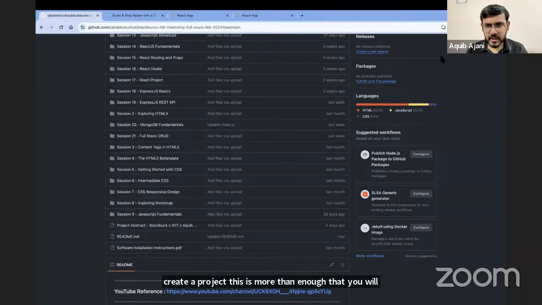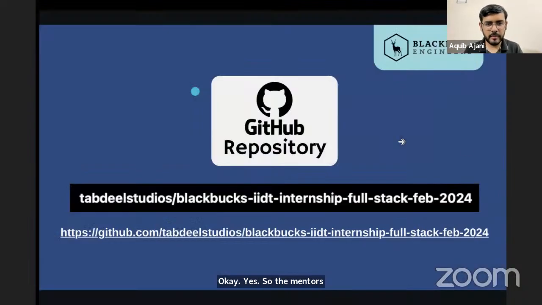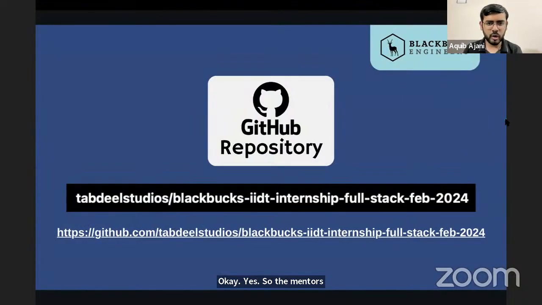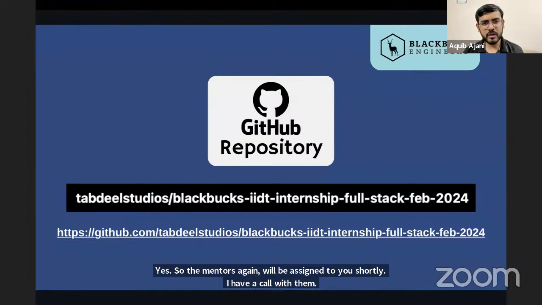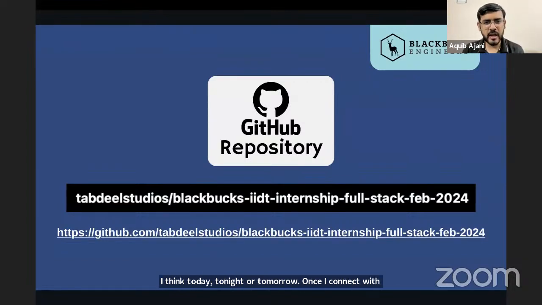Okay. Yes. So the mentors again will be assigned to you shortly. I have a call with them, I think today, tonight or tomorrow. Once I connect with the mentors and I explain to them what exactly you guys are going to build, then they will be assigned to you. So by Monday, you can expect the mentors as well. Once you have the abstract submitted, then we'll allocate mentors as well.